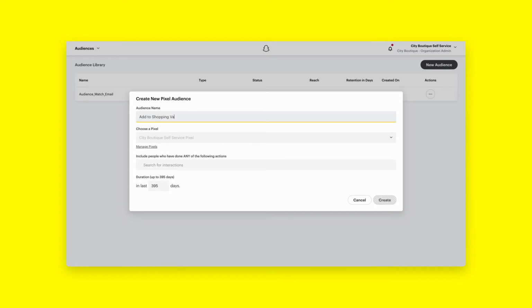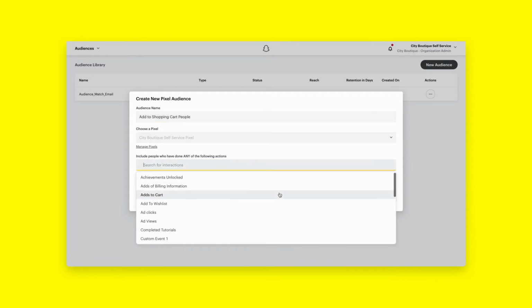First, give your audience a name. We want to create an audience of people who have added products to their shopping carts on our website and try to get them to complete their purchases. So we'll call this Pixel Custom Audience Add to Shopping Cart People. Next, choose your pixel. You likely only have one pixel, so it should be already filled in for you, as shown here. Then select the interactions you want to include.